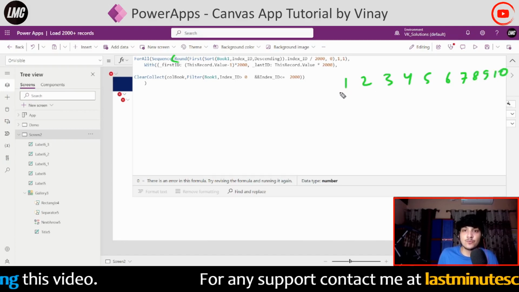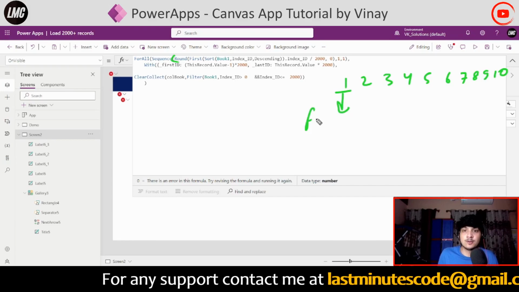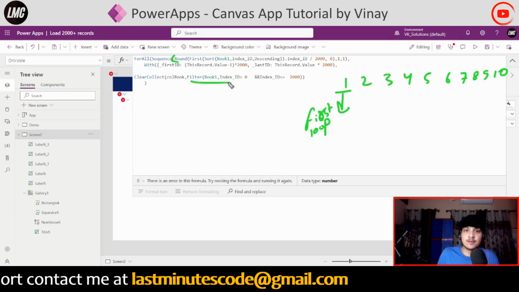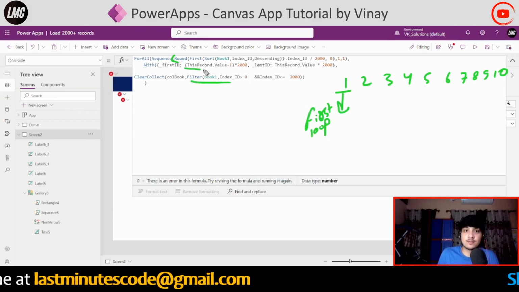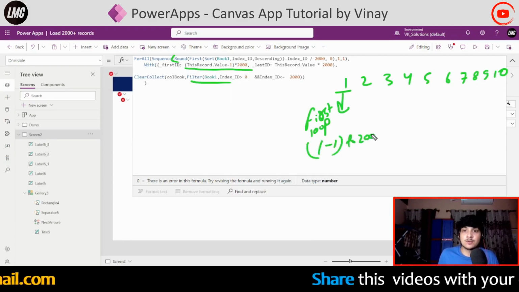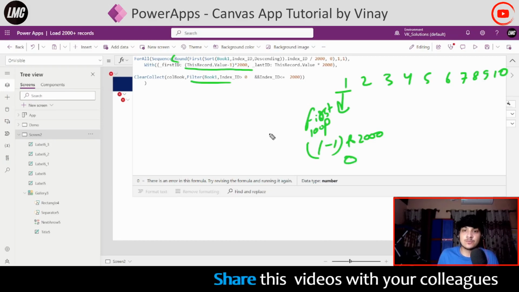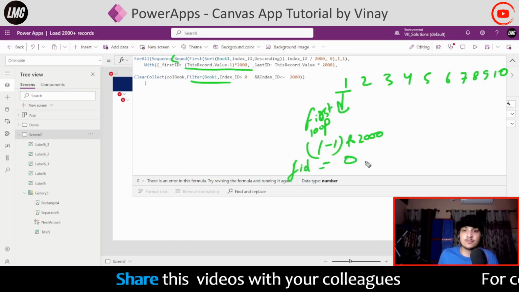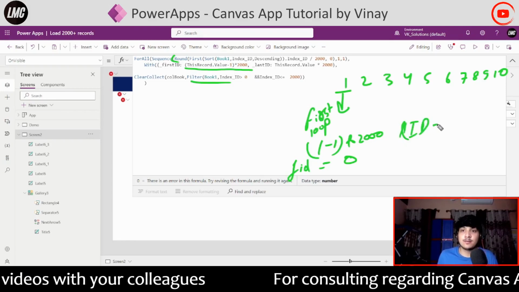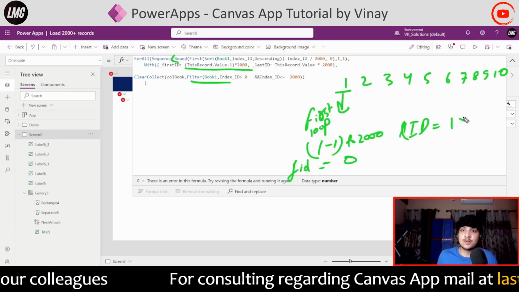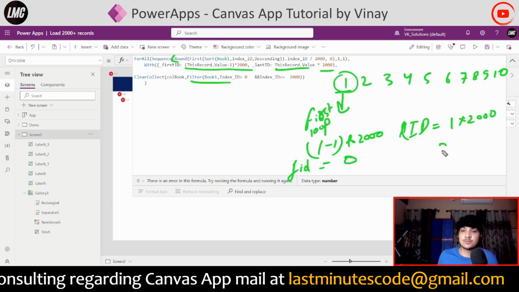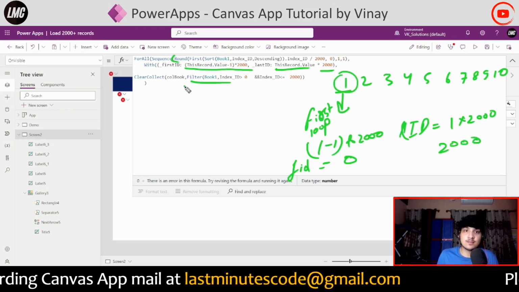Okay, so this is the first loop. What will my filter be? See this first index ID here. What I am doing is 1 minus 1 into 2000. So 1 minus 1 is 0. So the first ID, I'll say FID, is 0. My last ID will be, LID, 1 into 2000. This record dot value is this, so it will be 2000. So first time this is fine.